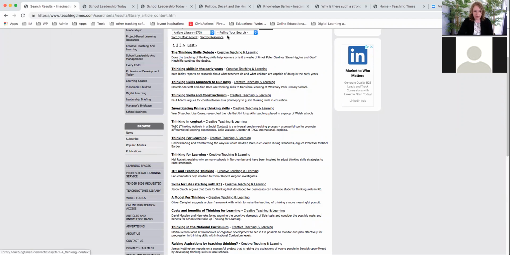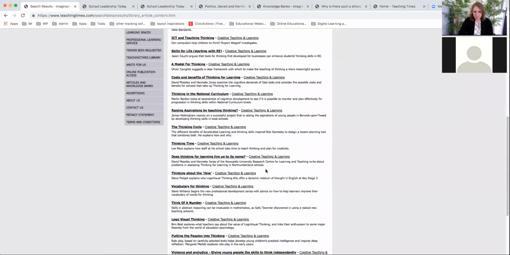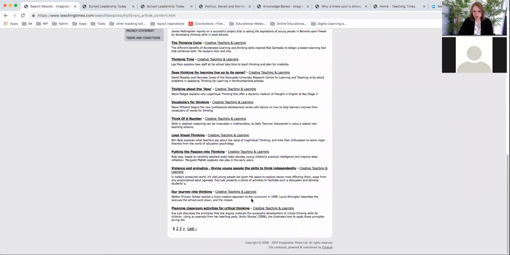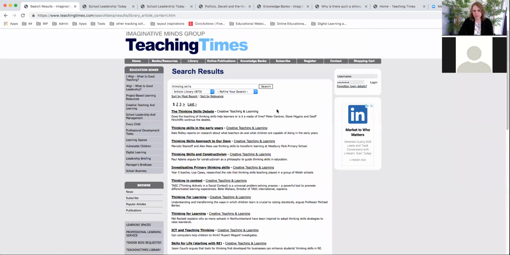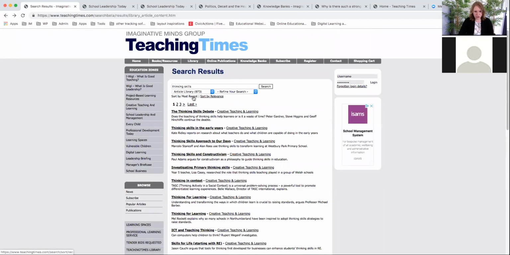So you can see here we've got Thinking Skills Debate. You can see Creative Teaching and Learning is the magazine or publication it's connected to, and most of the thinking skills material will be that. If there's another journal connected, then it would say that there. You can just click directly on that article and it will come up with the summary, and you can download the article that way. You can sort by most recent or by relevance, and you can refine your search.